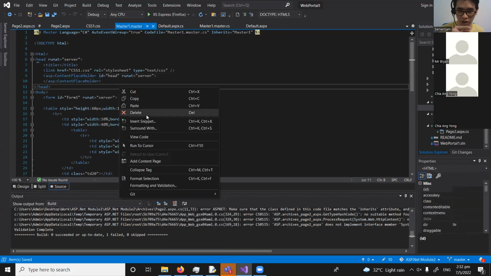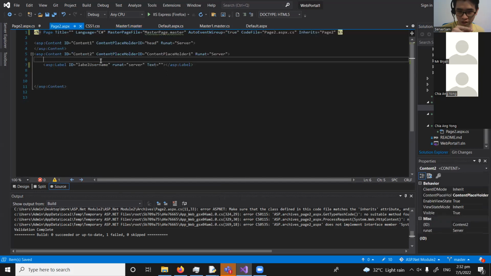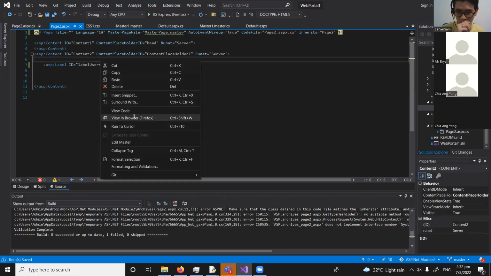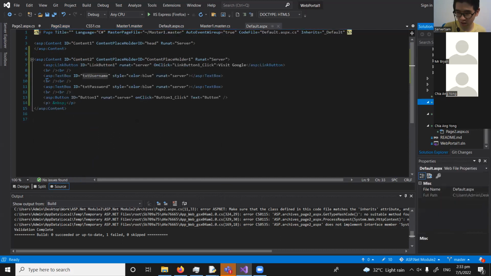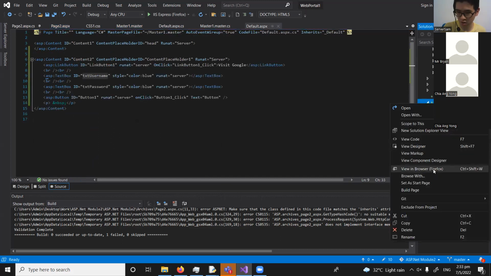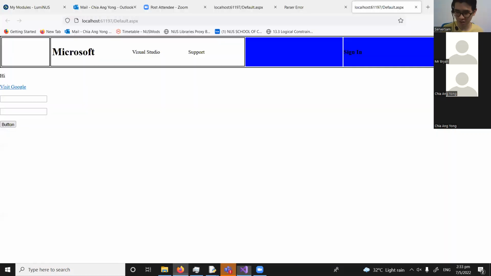Okay. Sorry, Ang Yong, you go to your Page 2 ASPX. Then right click, yeah, then View in Browser. Okay, this is one way. The second way is go to your directory on the right side. If you want to click, let's say Default, you right click Default ASPX, right click View in Browser. Okay, only ASPX can view in browser. CS cannot, master cannot, master CS also cannot.